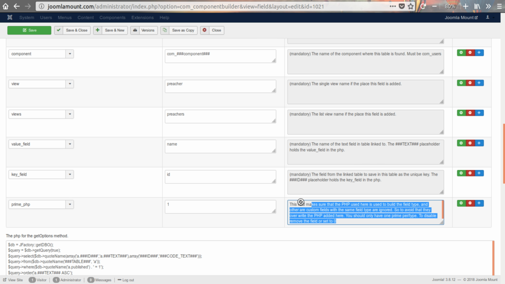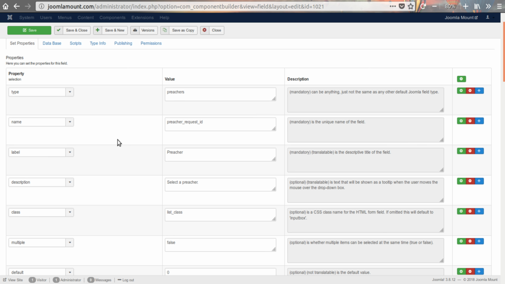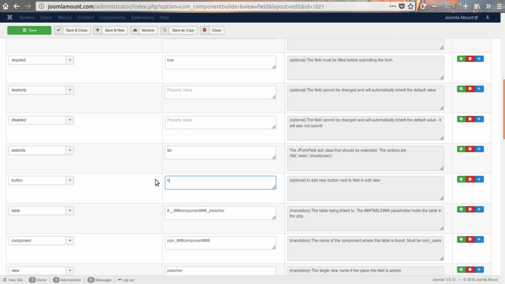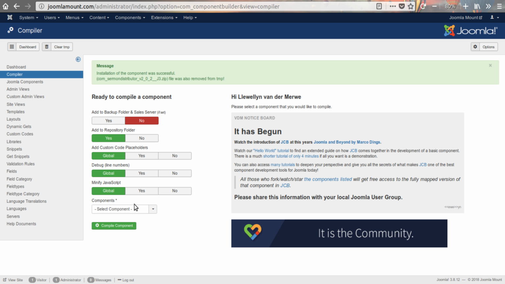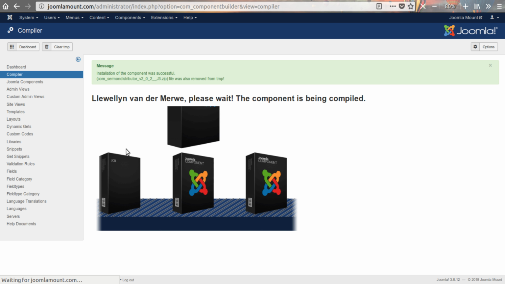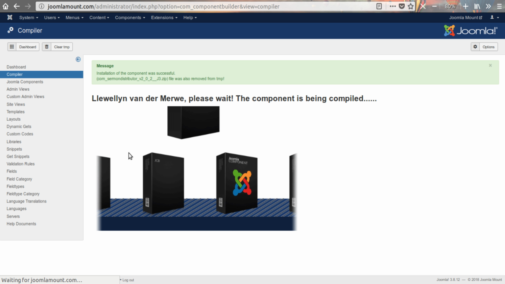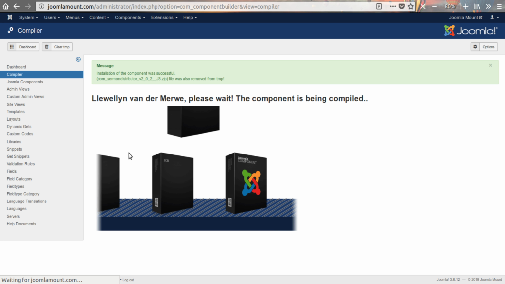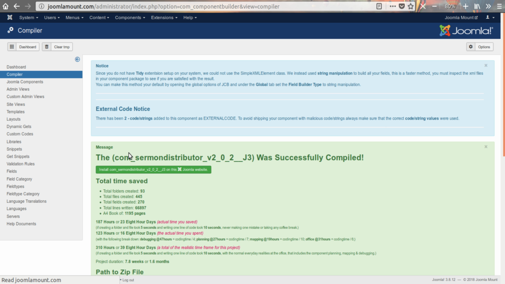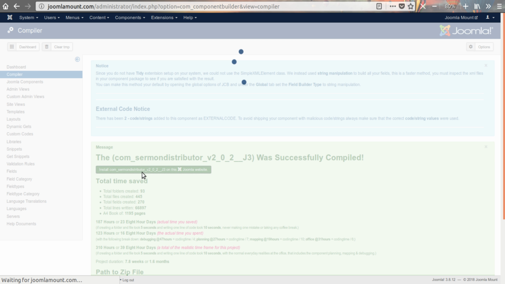So here's a little explanation of that. If you want to be sure this field called preachers should be the dominant, and you want to say I want the buttons to be true, and now you save and compile, you will get what you expect. And so that's another feature of custom fields that people are not always aware of, but it makes it very useful.